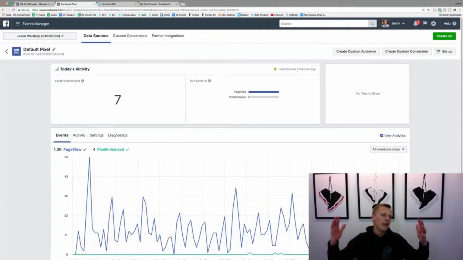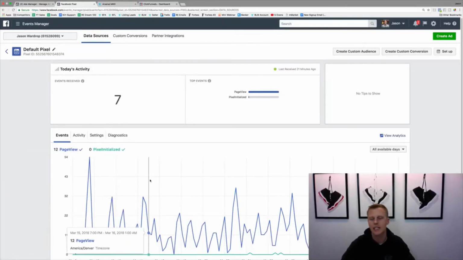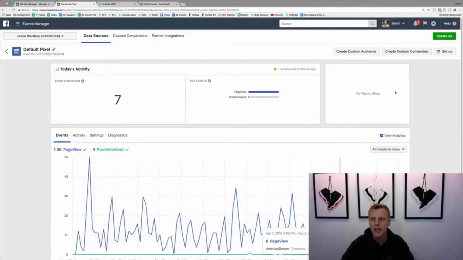And guys, Facebook's changing the way Facebook Ads Manager looks all the time. But this is the most recent. We're in April of 2018, so I just want to share with you guys the most up-to-date version of how it all looks. You can see all the stats right here of how many times per day it's firing, that someone's visiting your website.